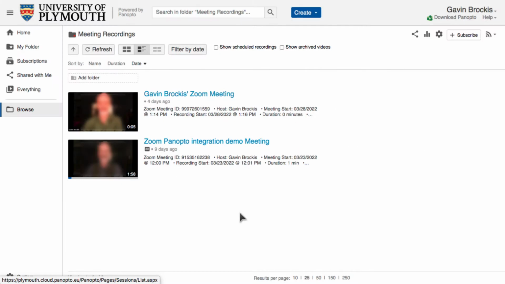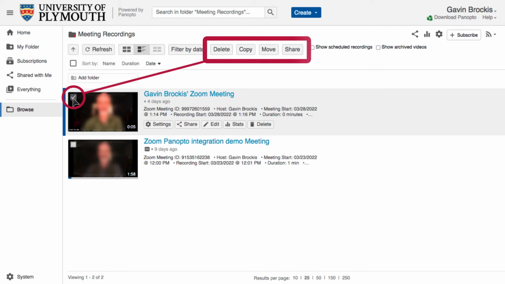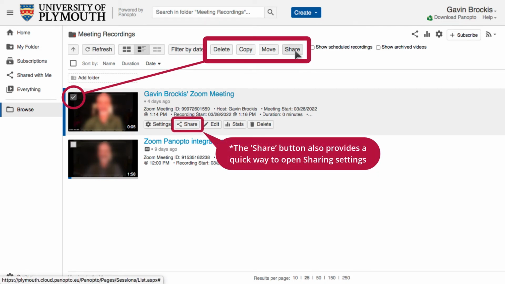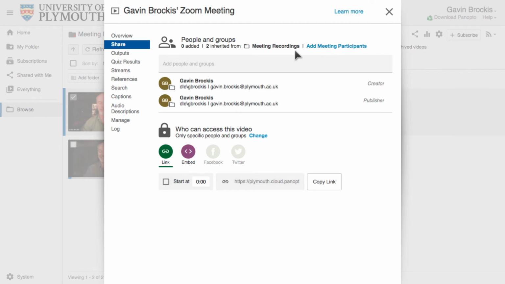To share directly with one or more people, navigate to the folder in Panopto that contains the recording you want to share. Zoom recordings that you've hosted are found by default in the Meeting Recordings folder contained in My folder in Panopto. Videos made manually with the Panopto recorder are also located in My folder by default. Hover your cursor over the recording thumbnail and a grey checkbox will appear in the top left corner. Check this box and the Delete, Copy, Move and Share buttons will appear at the top of the screen. Click Share to open the sharing settings for this recording.